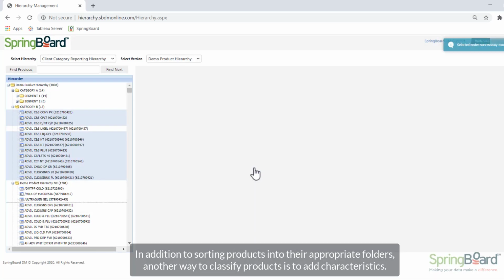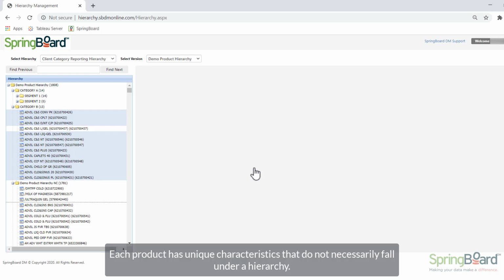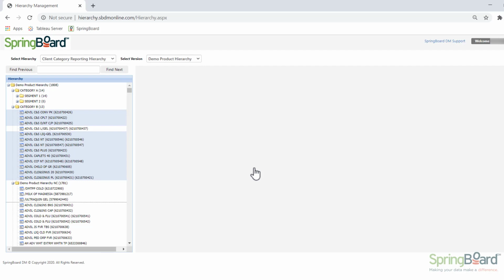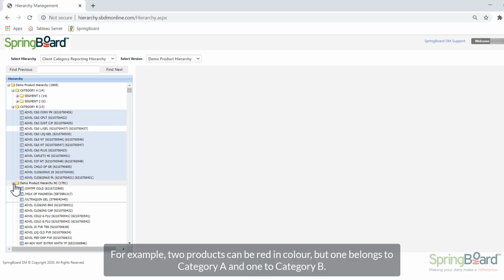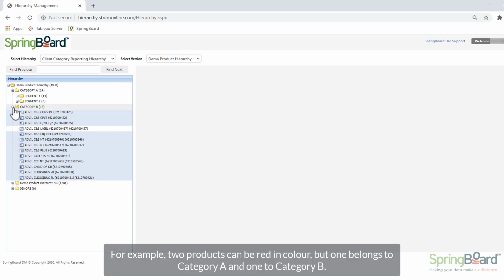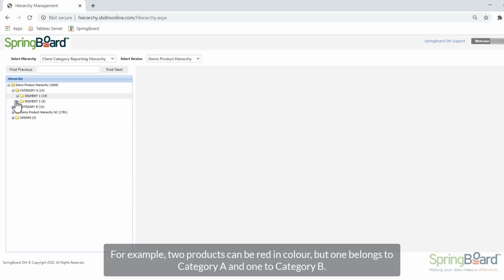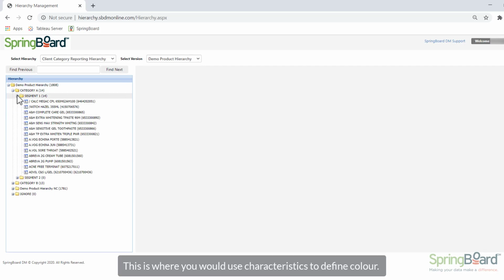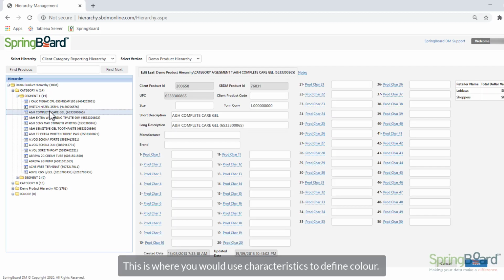In addition to sorting products into their appropriate folders, another way to classify products is to add characteristics. Each product has unique characteristics that do not necessarily fall under a hierarchy. For example, 2 products can be red in color, but one belongs to Category A and one to Category B. This is where you would use characteristics to define color.